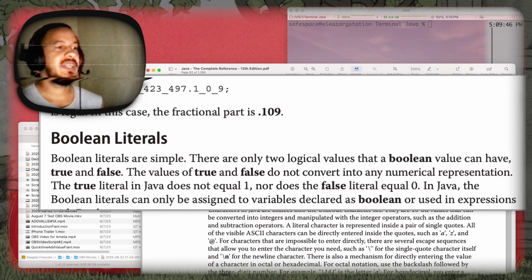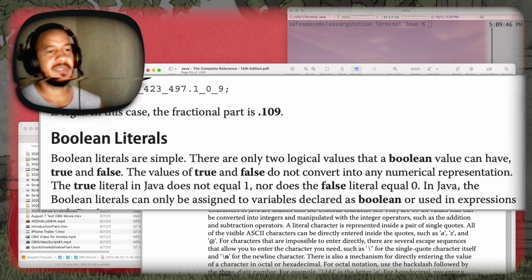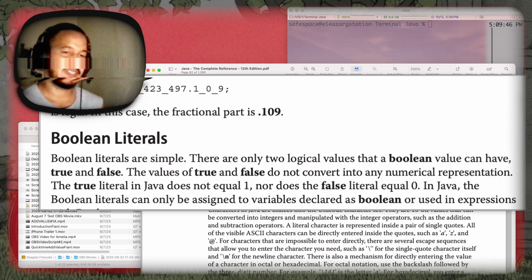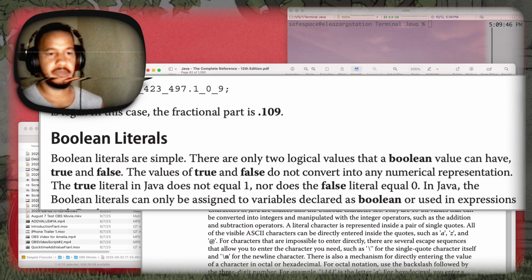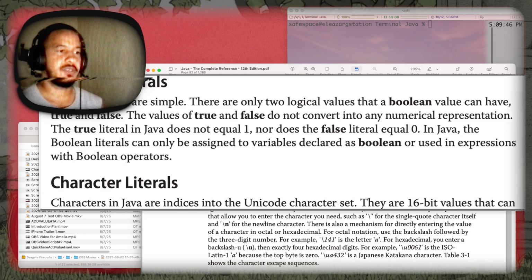Boolean literals. Boolean literals are simple. There are only two logical values that a Boolean value can have: true and false. The values of true and false do not convert into any numerical representation. The true literal in Java does not equal 1, nor does the false literal equal 0. In Java, the Boolean literals can only be assigned to variables declared as boolean or used in expressions with Boolean operators.